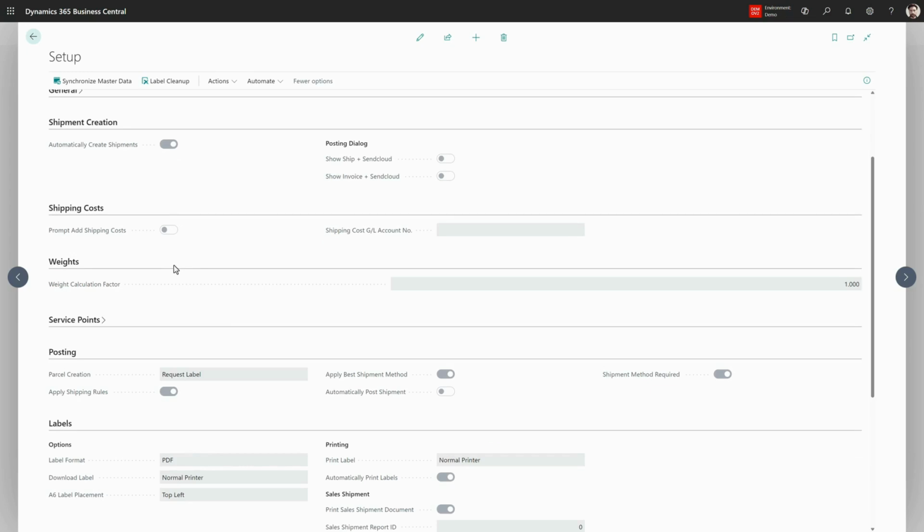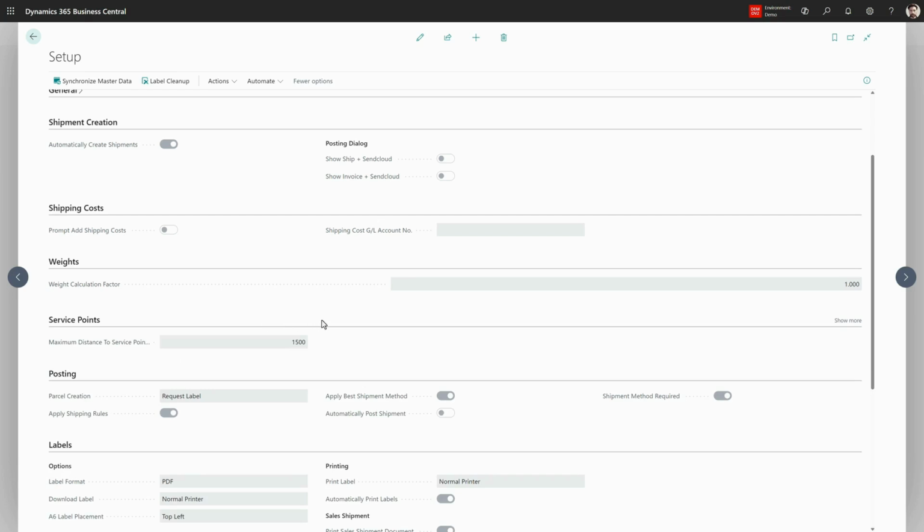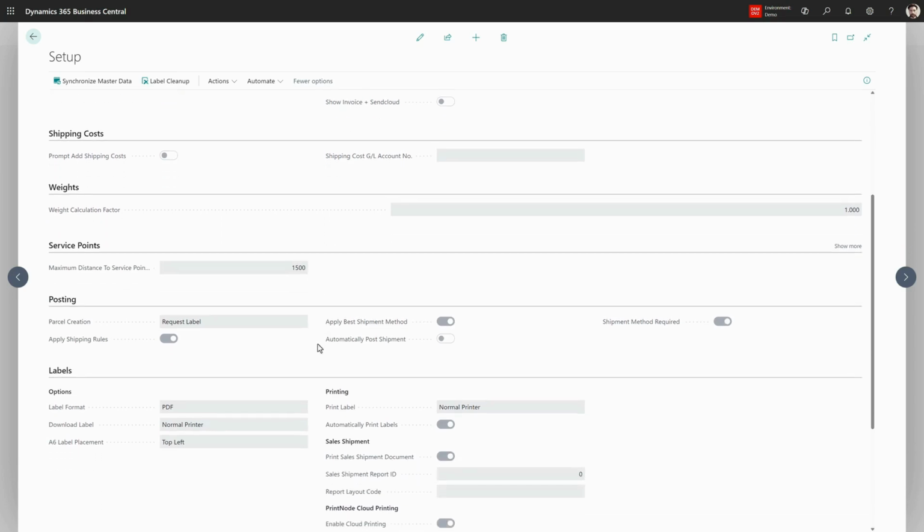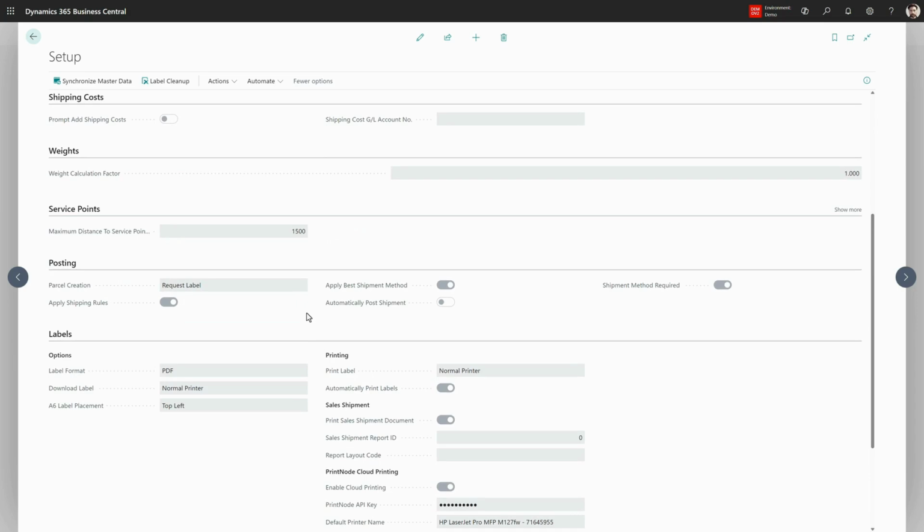There is configuration if you decide to work with something other than kilograms, which is the main weight unit of the Sendcloud platform. We have support for service points. That's not something for today's demo. And then down here, what's more important is the posting area and the label area. Most customers directly request labels, so that is the standard value here.